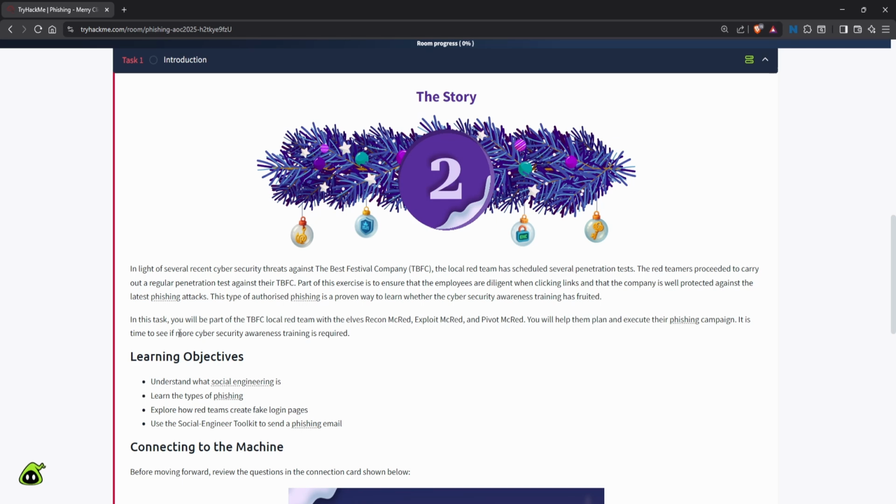It says, in light of several recent cybersecurity threats against the Best Festival Company, the local red team has scheduled several penetration tests. The red teamers proceeded to carry out a regular penetration test against the Best Festival Company. Part of this exercise is to ensure that the employees are diligent when clicking links, and that the company is well protected against the latest phishing attacks. This type of authorized phishing is a proven way to learn whether the cybersecurity awareness training has fruited.